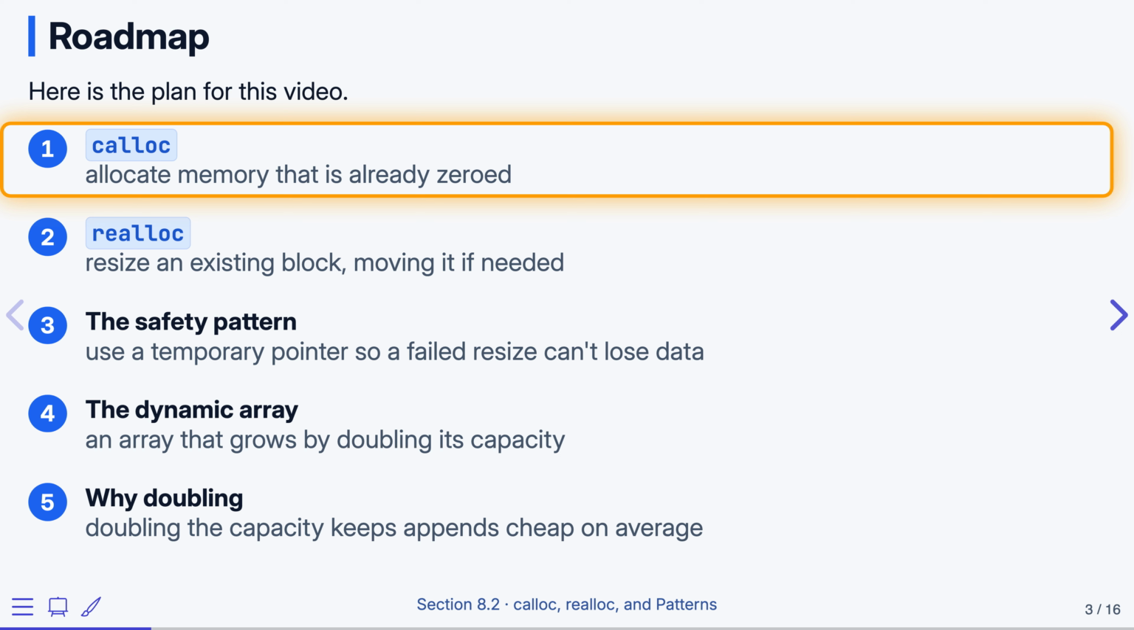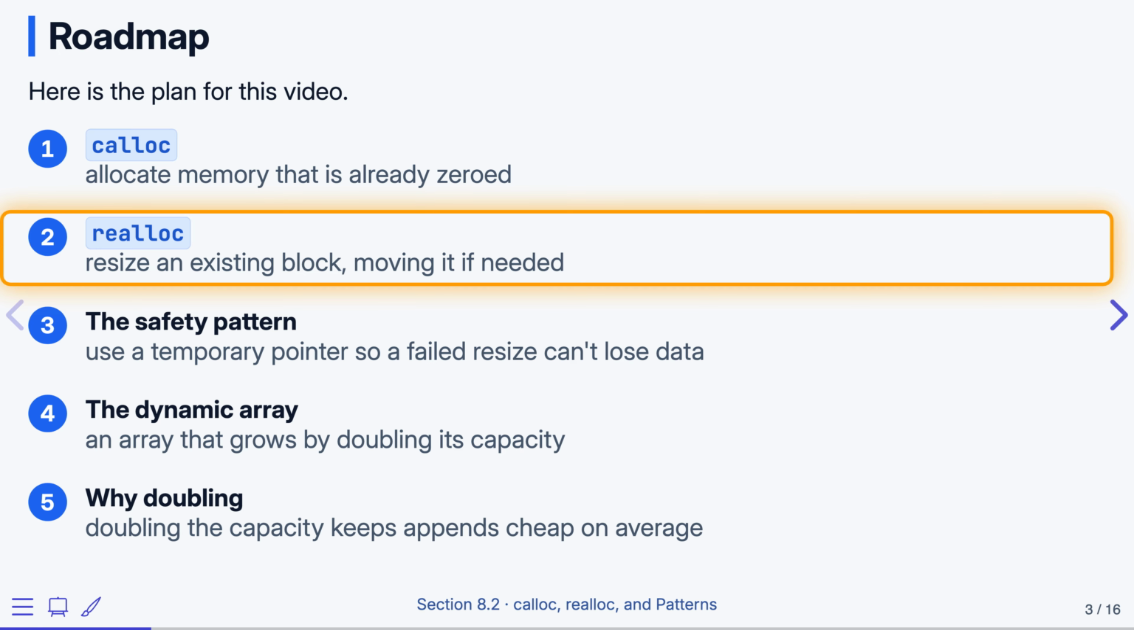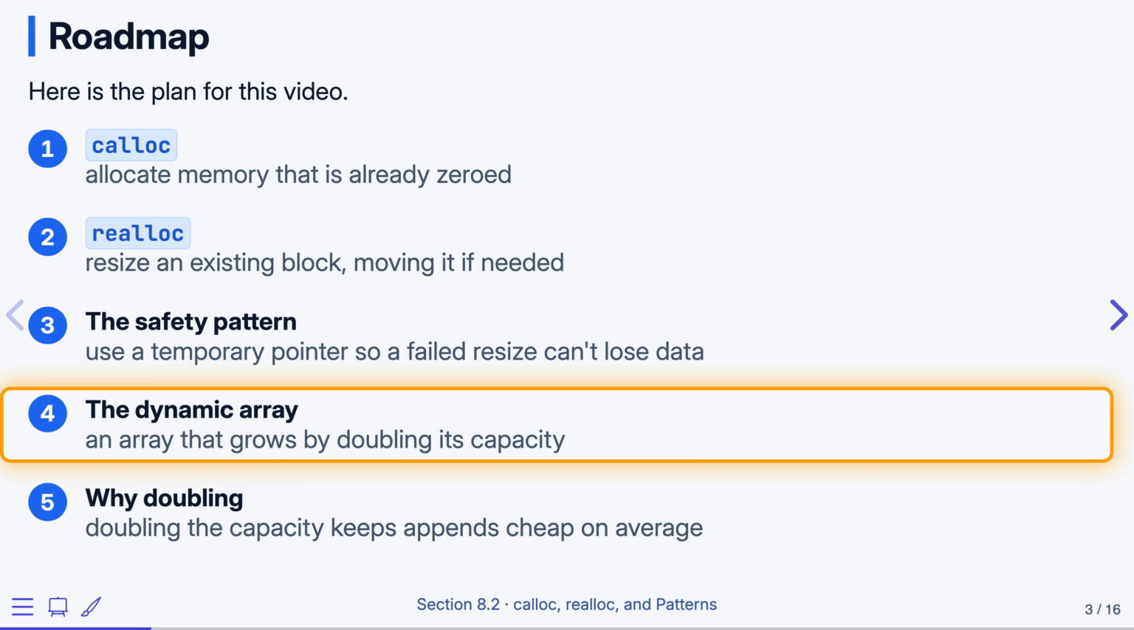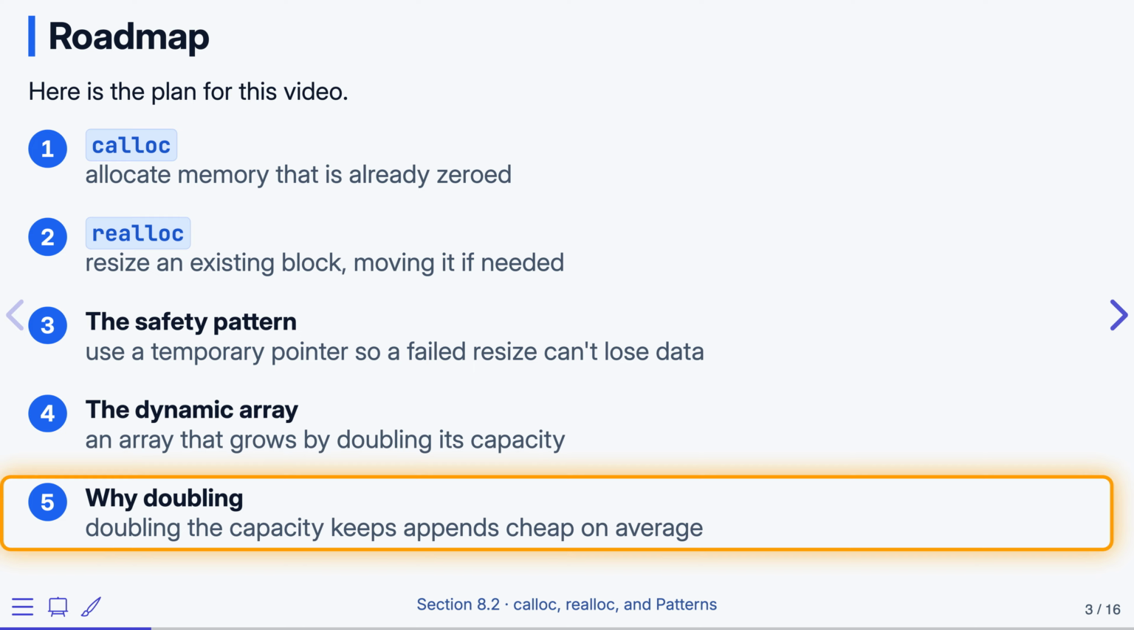This is the plan for this video. First, calloc, which allocates memory that is already zeroed for you. Next, realloc, which resizes an existing block, moving it in memory if it needs to. Then the safety pattern. You use a temporary pointer so a failed resize cannot lose your data. After that, the dynamic array, an array that grows by doubling its capacity. Finally, why we double. Doubling the capacity keeps appends cheap on average.